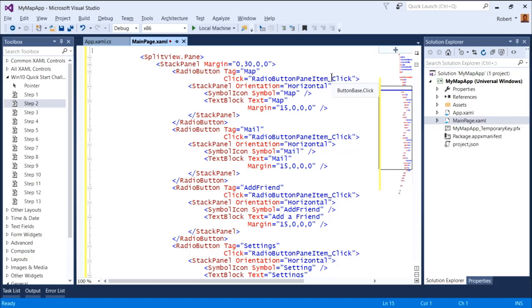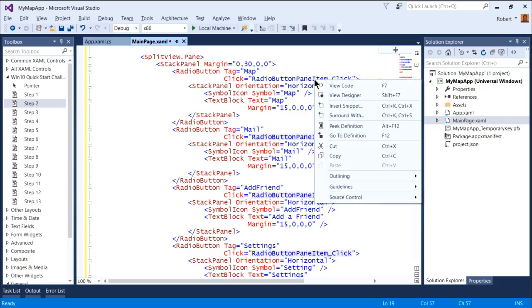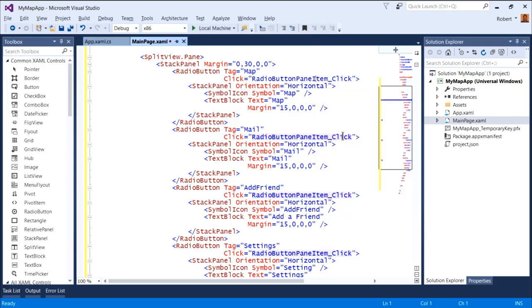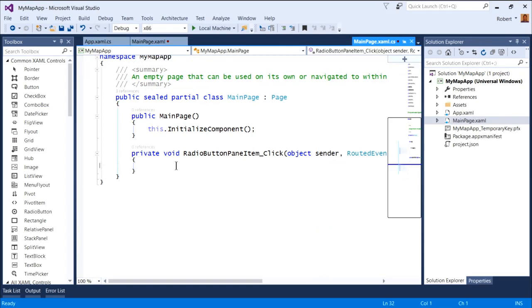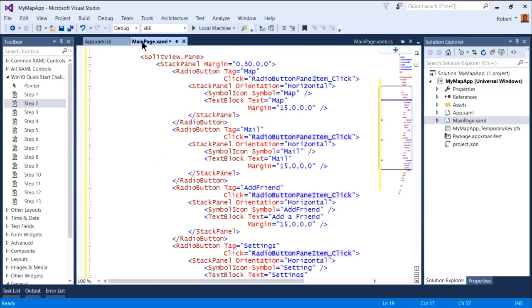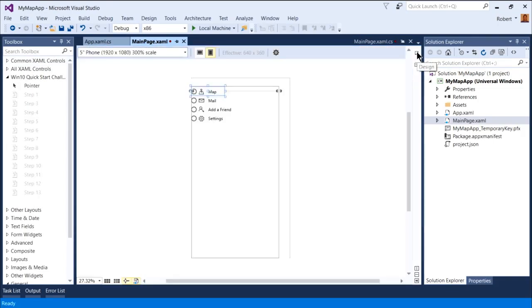So in order to build the application, we actually need these event handlers to exist. So I'll right-click on radio button pane item underscore click, go to definition. We're not going to write the code for this yet, but we do actually need the event handlers to exist. Okay, if we go and look at the design, we can see what we have. Here's the navigation. We have these radio buttons. We're going to get rid of those in a second. Icons, and then the text.